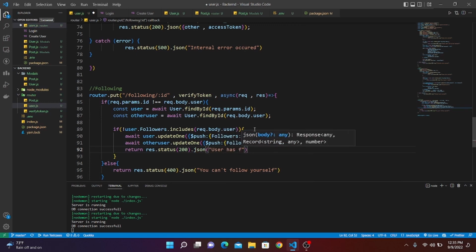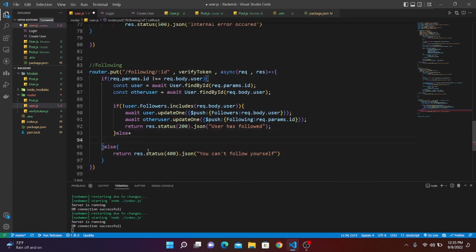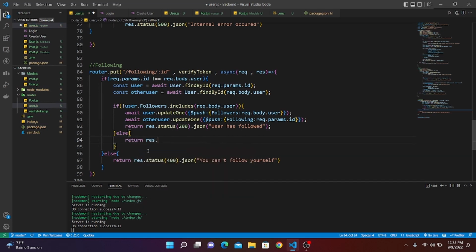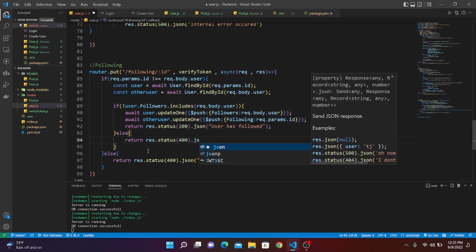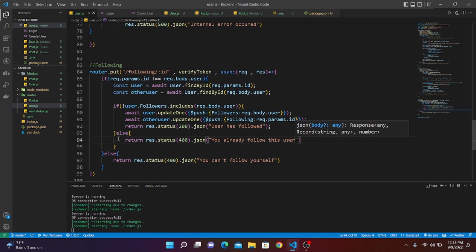User has followed, else, oh sorry for that, else let's return res.status 400.json, and let's write "you already follow this user." Okay, let's save this.